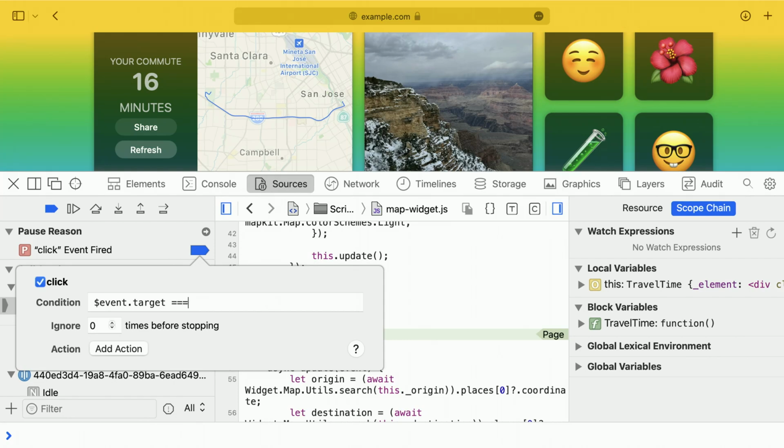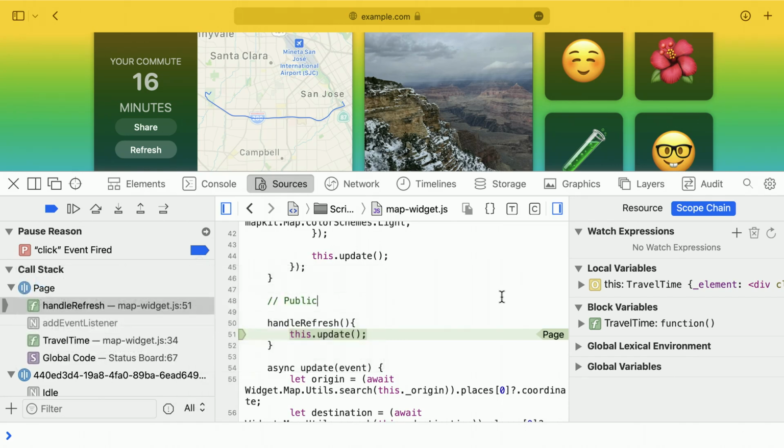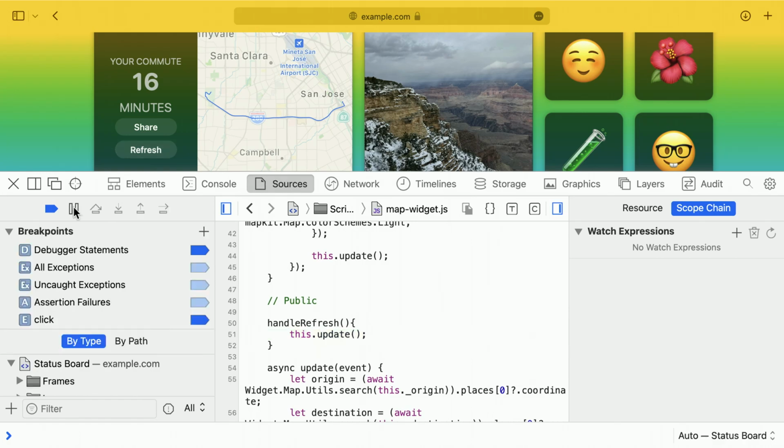Instead of hard-coding my breakpoint for this specific button, I'll use another piece of Console API to check if the event's target is the currently selected DOM node in the Elements tab with $0. I can click out of the configuration popover and all my changes are automatically applied. I'm still paused on my breakpoint from clicking on the refresh button, so I'll click the continue button to resume script execution on my page.